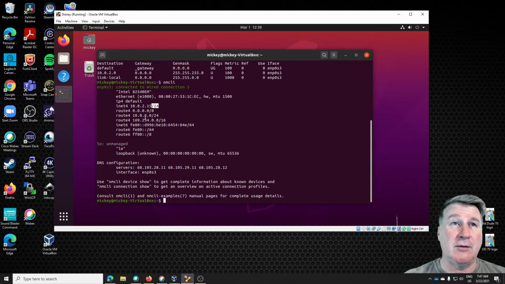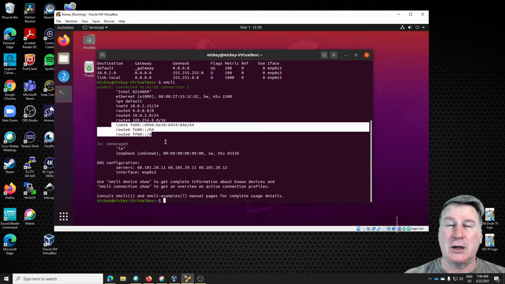And then we have other routes. This is a route for the /24 subnet. This is a default route. This is another route that's in here for 169 addresses, and this is IPv6. We're not going to worry about IPv6 tonight. It's a large hexadecimal number.